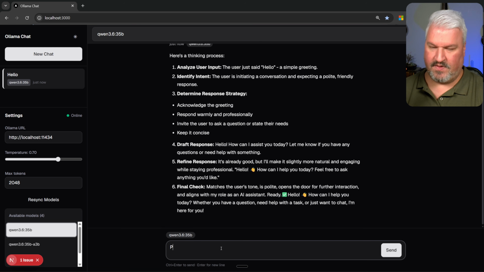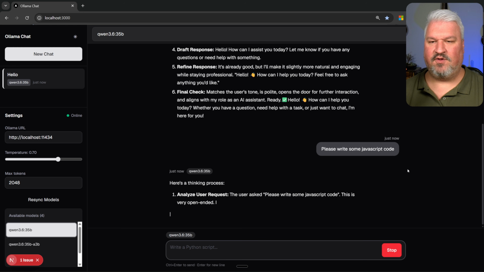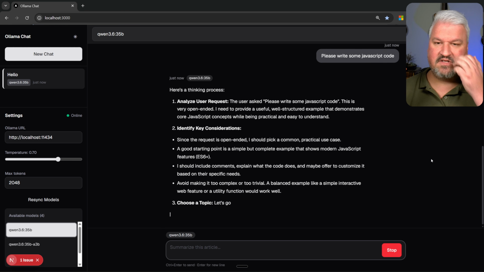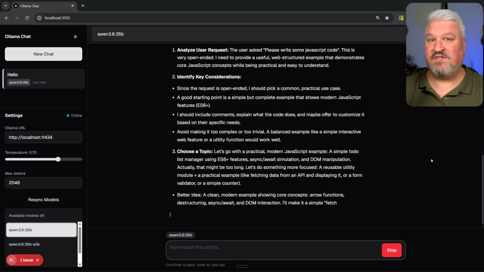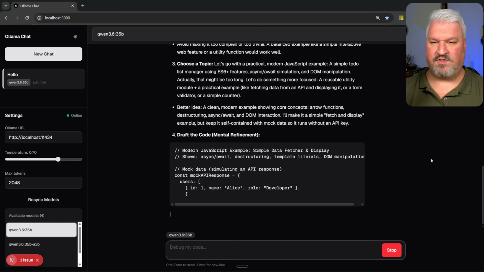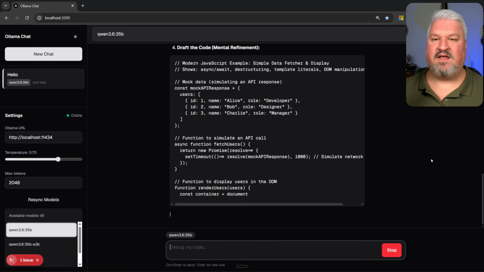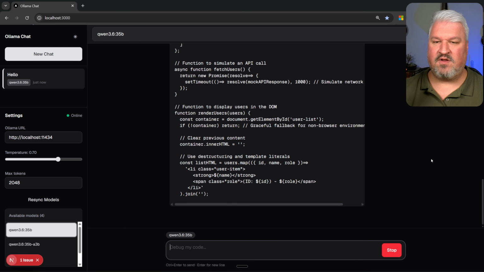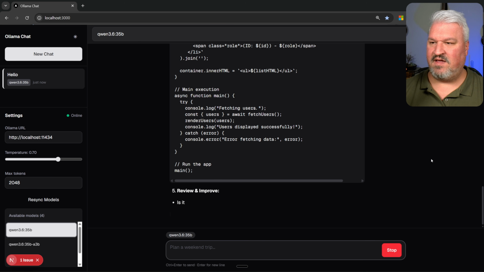Let's do, please write some JavaScript code. And the agent is reasoning. So we could improve this, right? We could have a reasoning block and make this a little bit more sexy. But I think it is working, so we've got proper markdown formatting and everything is streaming in.